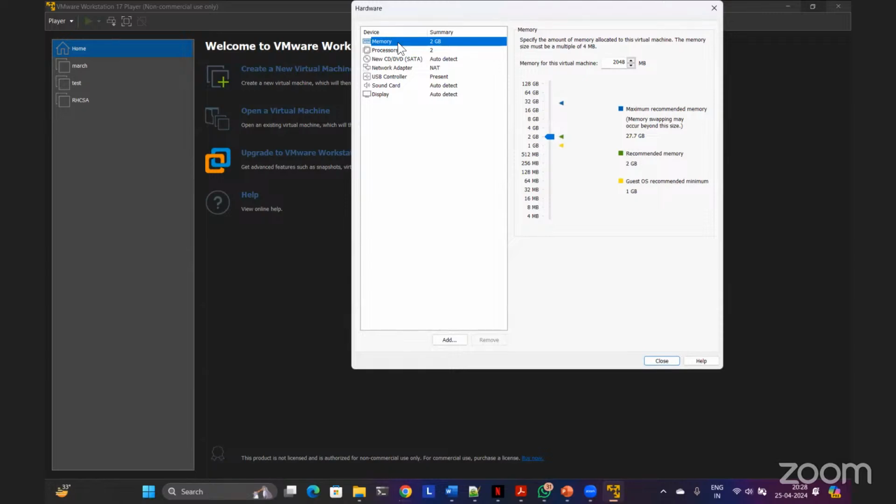Like the memory, click on memory. Using the slider, you can go up and down. My system has a 32 GB maximum memory on the laptop, so I can scroll it up to maximum 32 GB. It allows me to go till here, 32 GB. In your case, if your laptop has 4 GB, it will give the signal till 4 GB only. Okay, so choose wisely. Minimum is 1 GB required, maximum as per the available RAM.